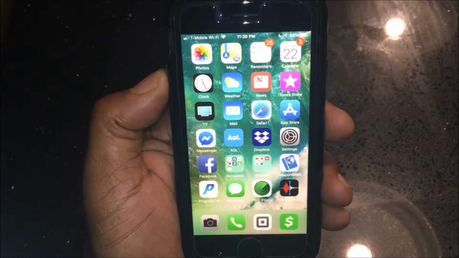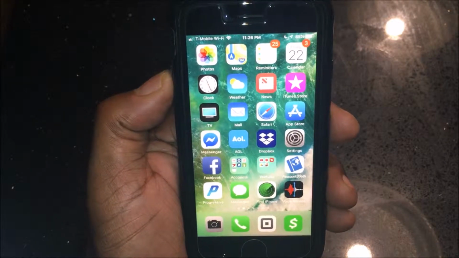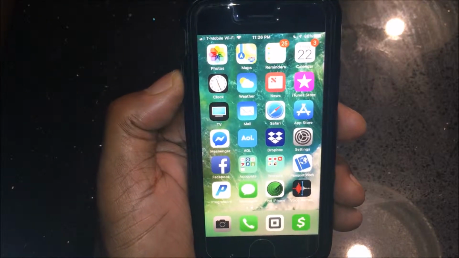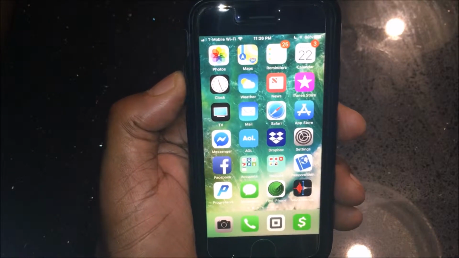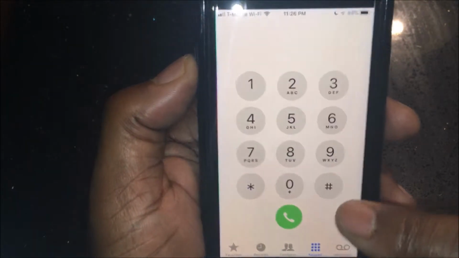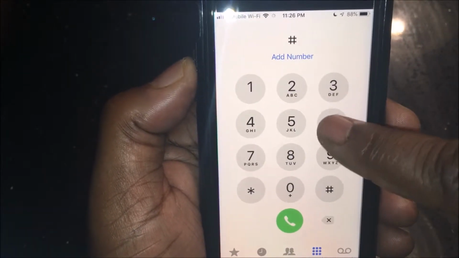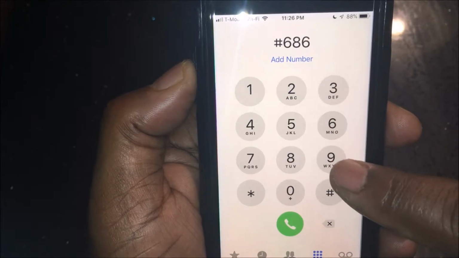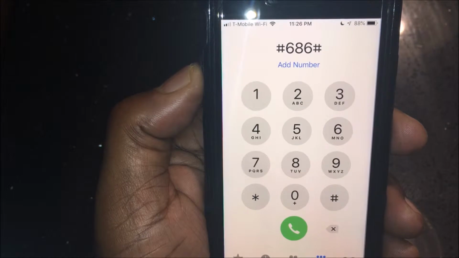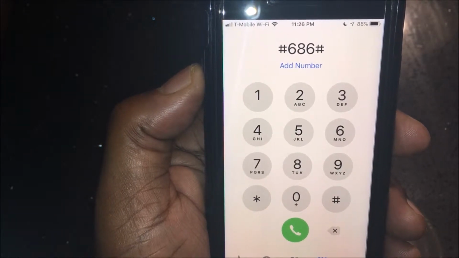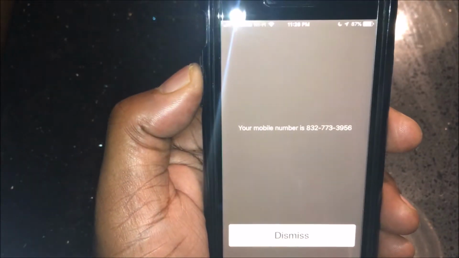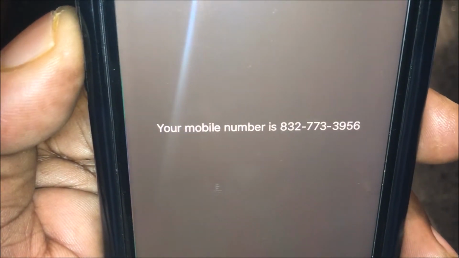I'm gonna show you a few short codes for T-Mobile here on my iPhone 7. These are very helpful. Say for instance, you wanna identify your phone number. The only thing you wanna do is go here and dial pound 686 pound. And what that is, pound 686 is MTN. Just hit send. When you hit send, it's going to show you your phone number here.